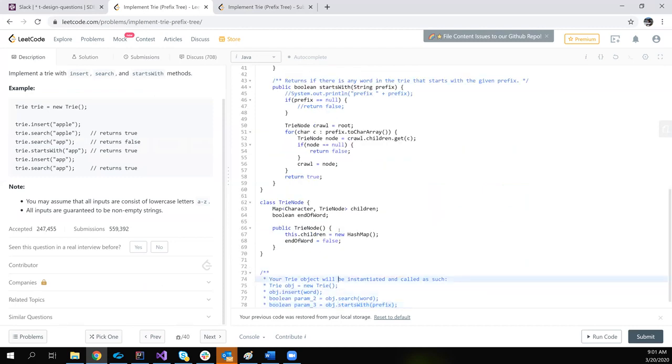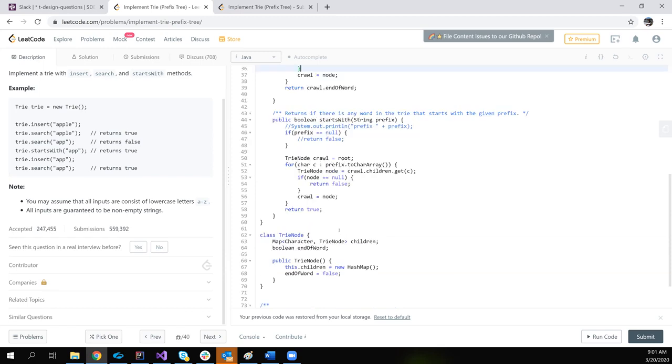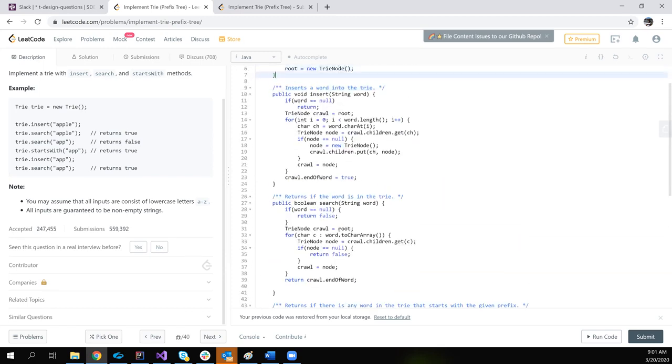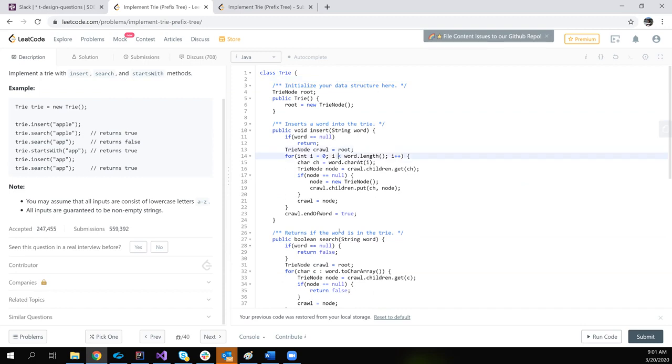If you see, I have created a trie node, which is a map of children and end of word. I'll initialize the hash map when the node is created for the first time and set end of word to false. Then when I have to do an insert, I make crawl the root and take the first character, seeing if it is there in the root or not. If it is not, then create a new trie node, put that character in the root with that node as its value, and then make that crawl the current node.